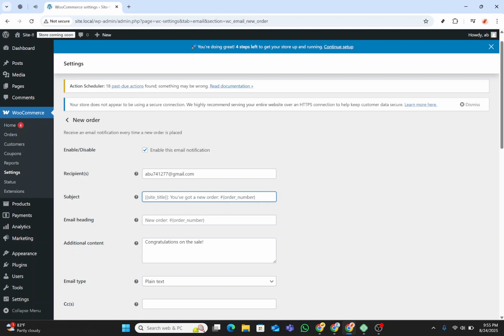Now comes the fun part. Replace the existing text with your desired subject line. Be creative, and make it sound as engaging and relevant as possible for your customers. This is your chance to personalize your communication and make a great first impression with every email you send out.